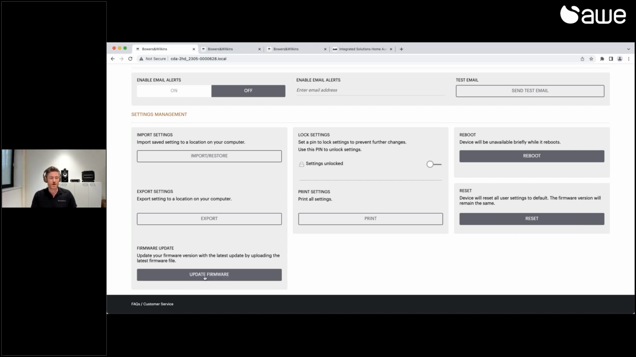Also here you see an update firmware button. We don't have an over the air update functionality, so the firmware is updated manually. Of course, like I said, we will bring out a new firmware release around May, where we also have support for the CT8 series. The latest firmware can be found on the Bowers Wilkins website.